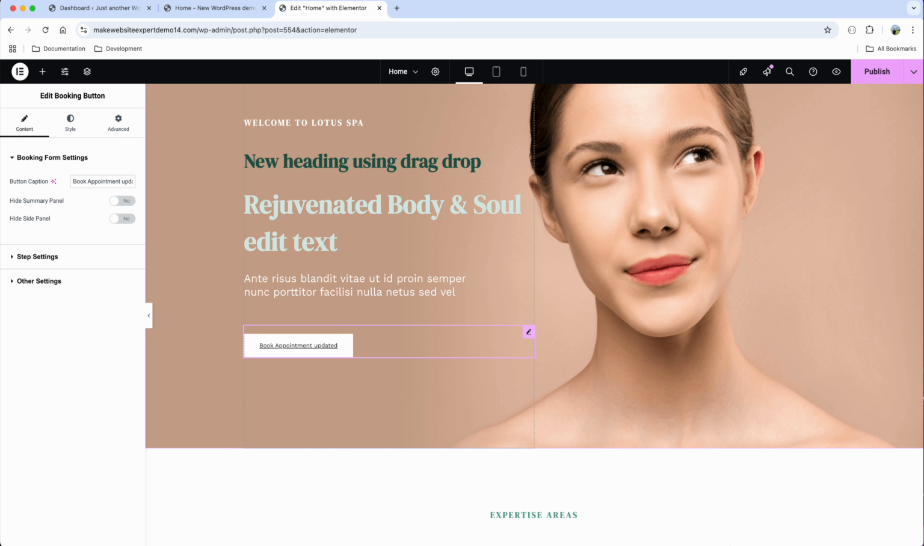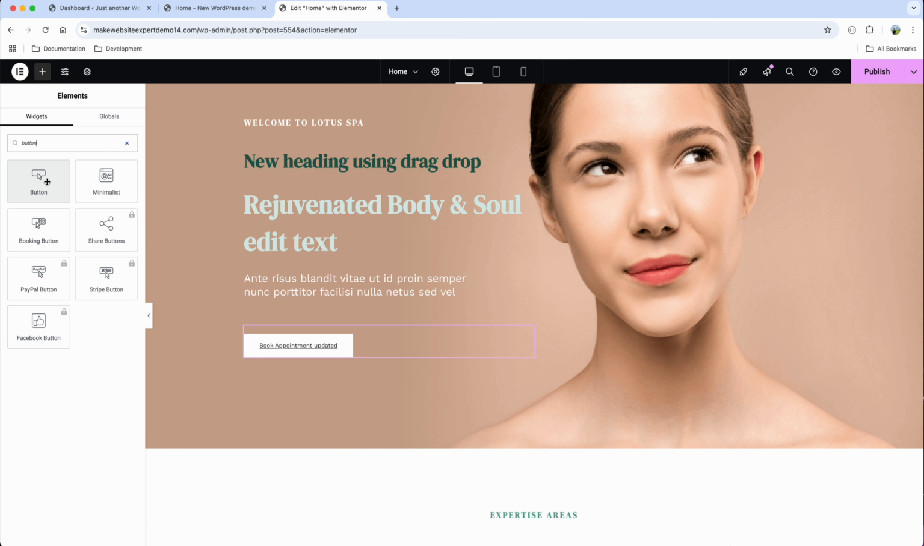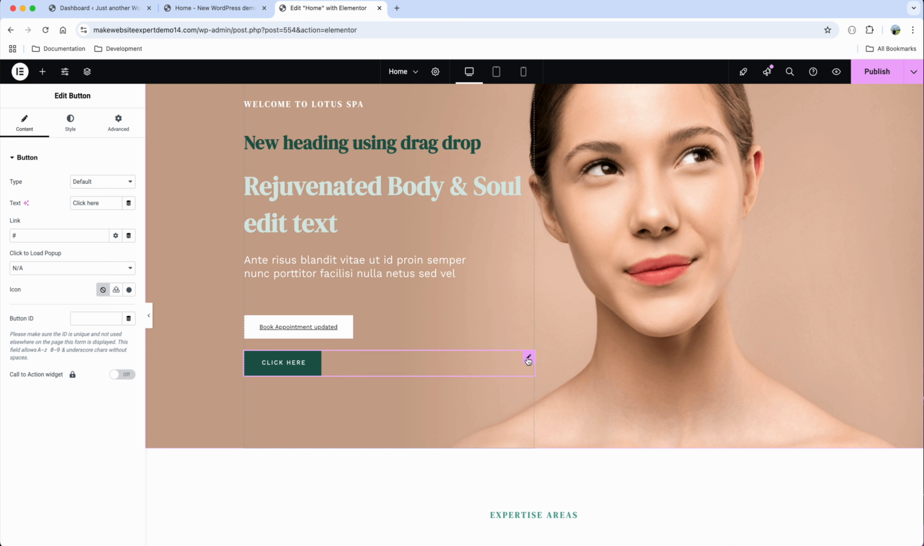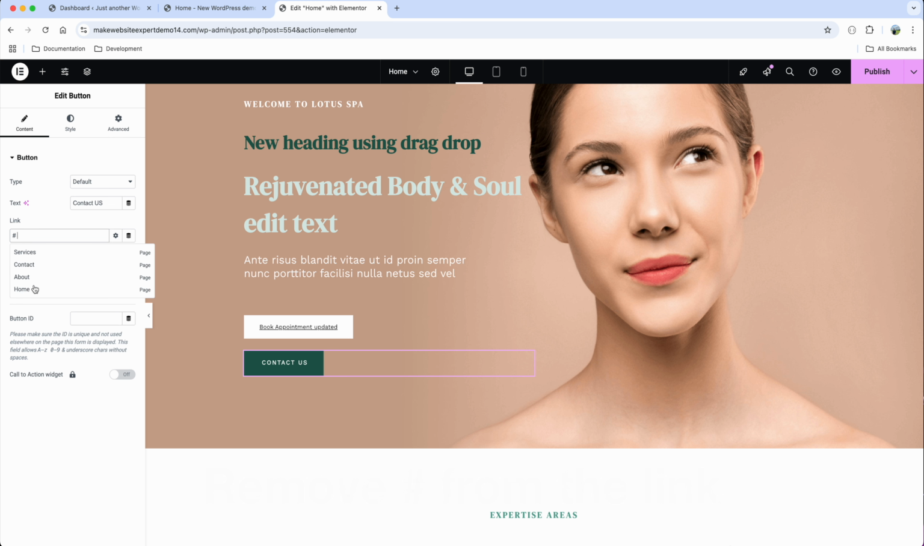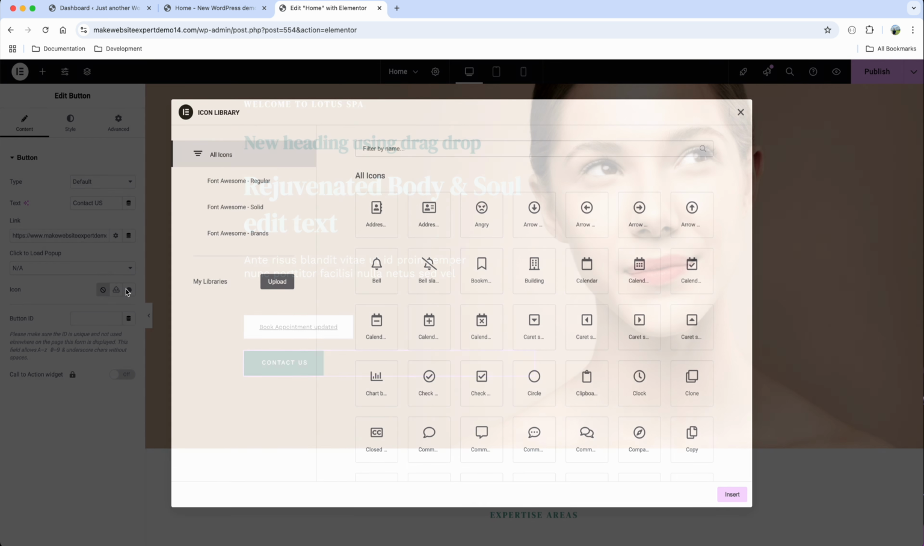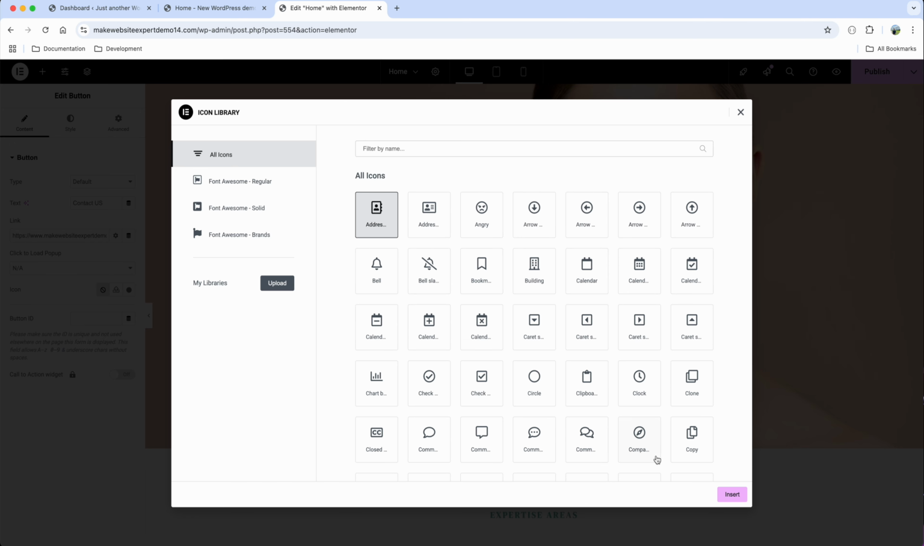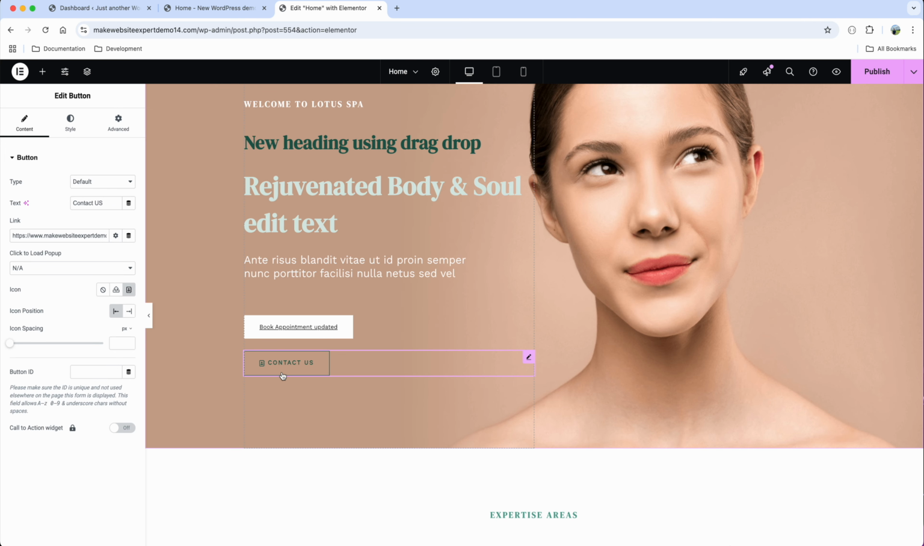The other type of button we are going to look at is, first go to add element, top left, search for button, select the first one, drag and put it under the book appointment, click on it. We are going to change the text to something like contact us. If you click on the link, click the space bar, you can select to link this button to any of the existing pages. Select contact. You can also upload an icon or choose something from the existing, like this one. Click insert. We've got the icon right here.